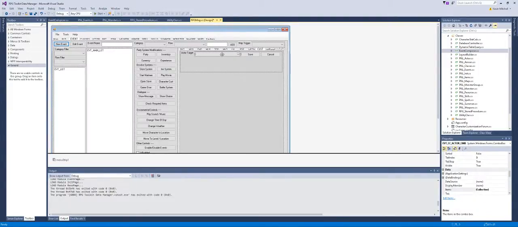This is the combo box that's going to show the list of actors that we have currently in our database that we've configured. And then when you hit save or cancel, well, save will save that to the event stack that's over here, and cancel just cancels.